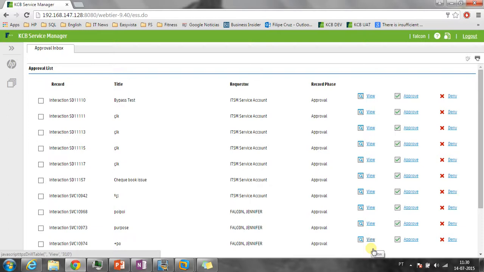Okay, so I'll try to identify the record that was created. It's this one, SD11157. Okay, this is the ID. You have here the title of the incident, the person who requested it and the current phase in the workflow. Currently the approver has two options: to view the details of this incident in order to assess if he can or cannot approve this, or if he already has all the information, he just needs to approve or to deny it.